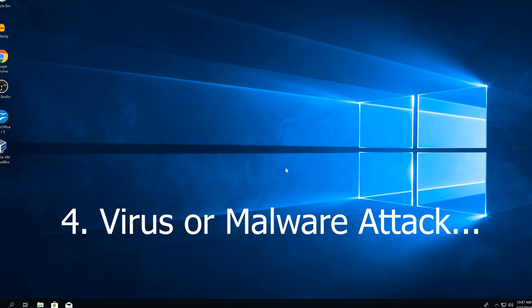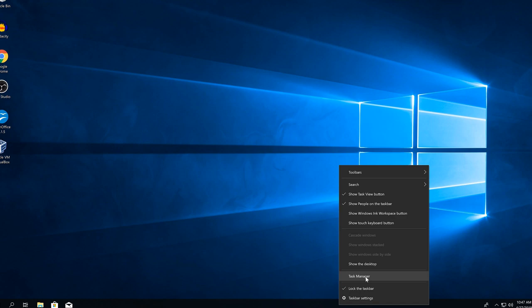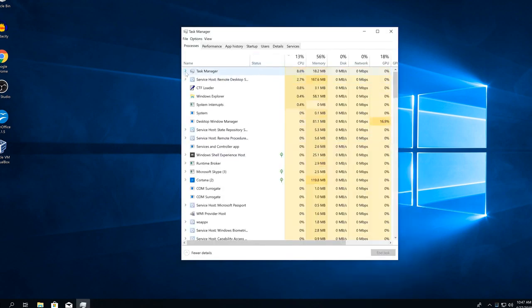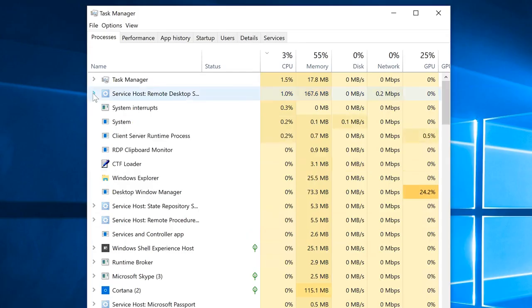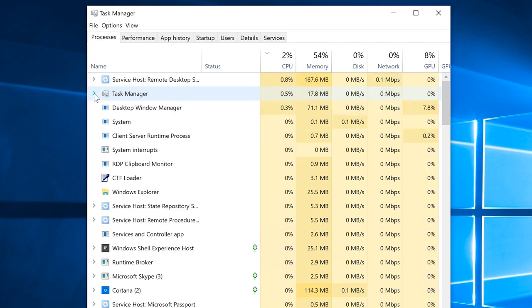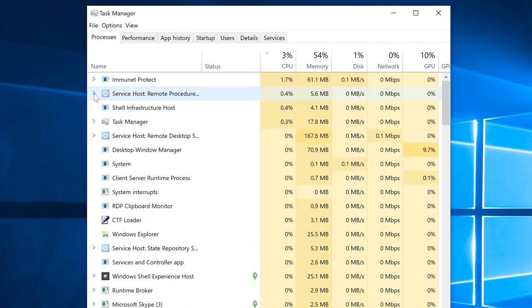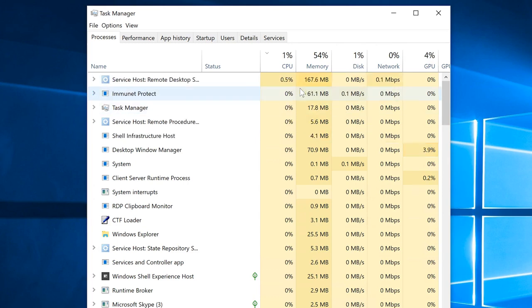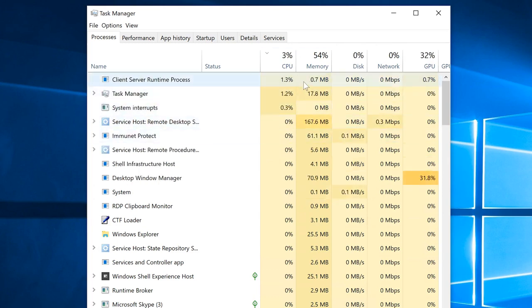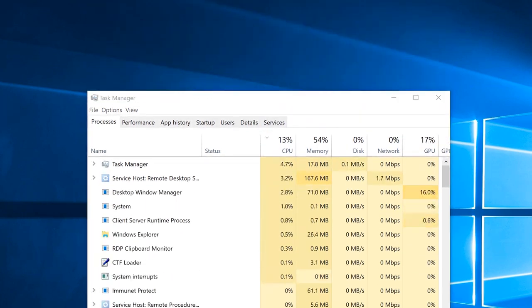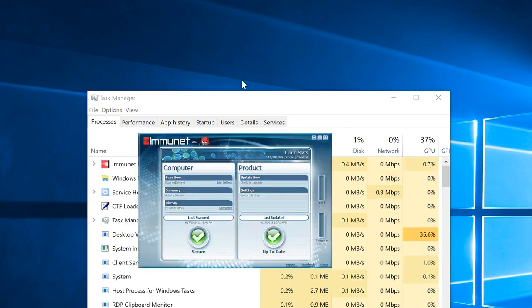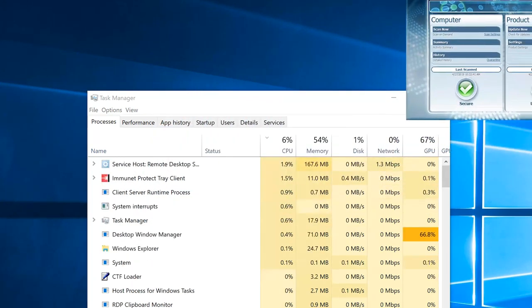So number 4 example is virus or malware attack. When you have a virus, it's most likely going to act just like a process running in the background that is taking up a lot of CPU power, especially if it's a zombie type of virus. It basically takes over your computer, and it uses its resources to do malicious stuff. And that could be presented here in CPU and memory usage, so you can clearly see that. Obviously, the solution for that is to run your antivirus, make sure that everything is safe and good.